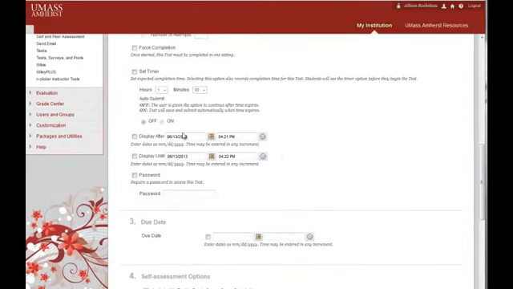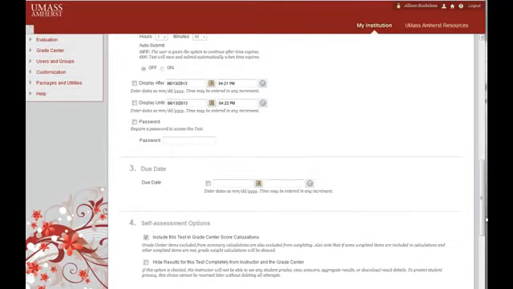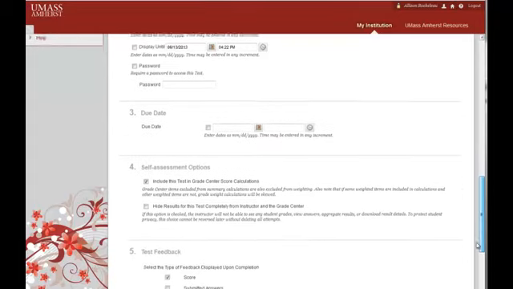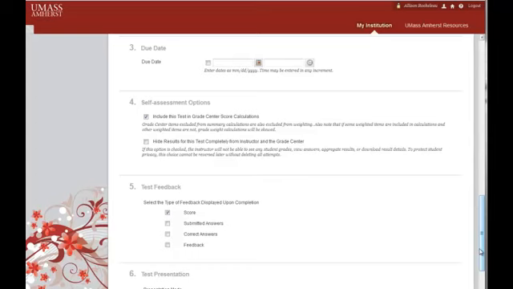You can also limit the test by date by entering a date in the Display After or Display Until fields. You can also require a password for the test. Optionally, you can also add a due date for the test. You can choose whether the test is going to be used for self-assessment or that the test will be included in Grade Center score calculations.